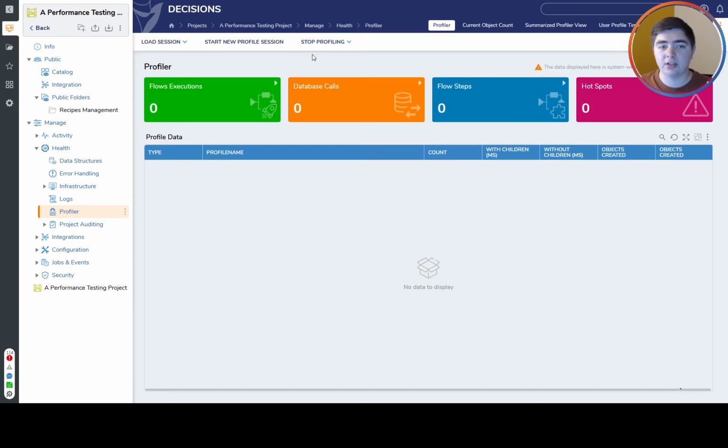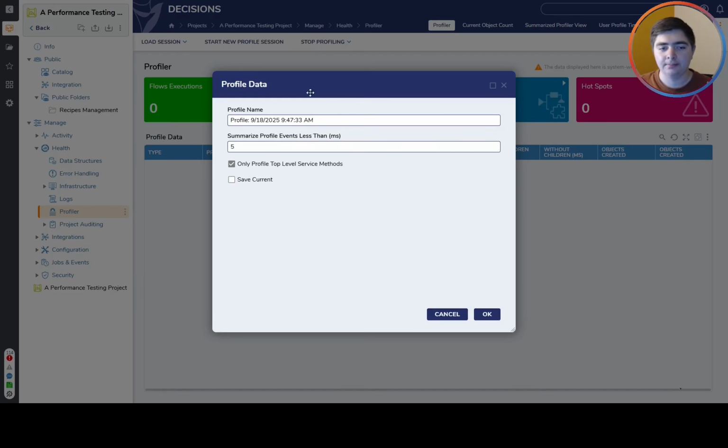So let's talk about starting a profile session. What we want to do is actually just click the button up here, Start New Profile Session. We want to give it a name that's descriptive. So I'm going to keep the date for the profile, and I am going to call this Dashboard and Action Test for backlog. And this summarize profile events less than 5 milliseconds, you can keep on.